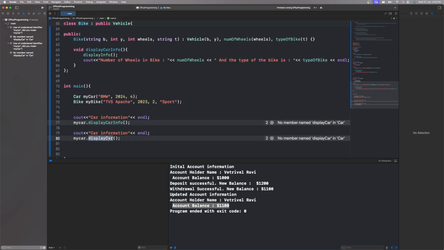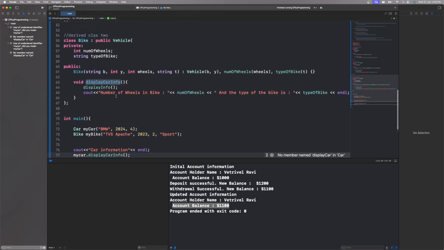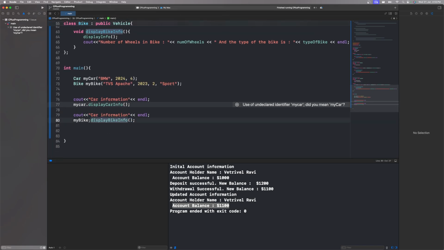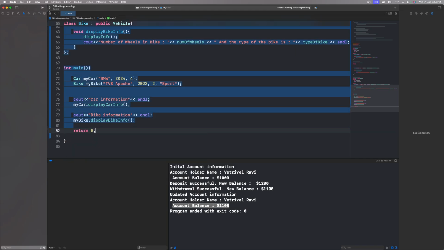All right, so here my bike display, that is also car info. How come? Oops, I forgot to change the name. Bike info, and this is supposed to be the bike information. Save these changes, and at last return 0 semicolon. Save these changes. Let's run it.